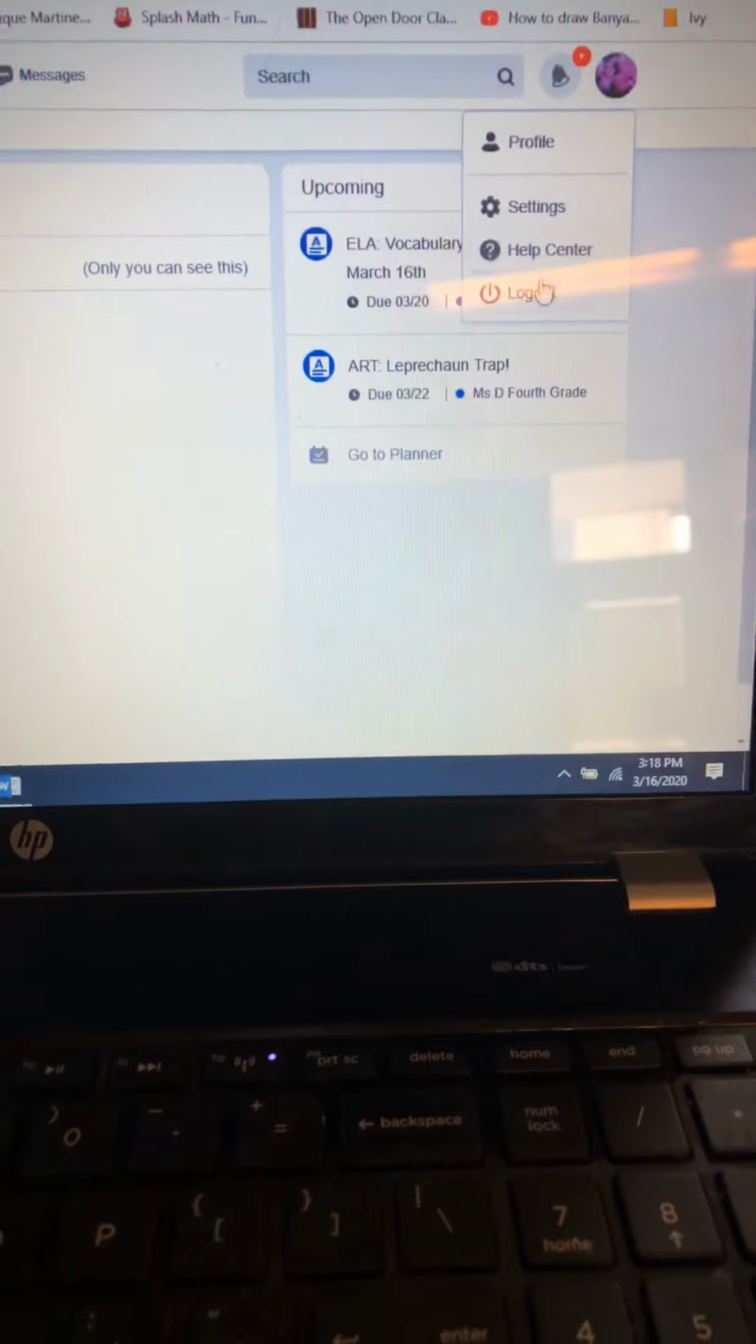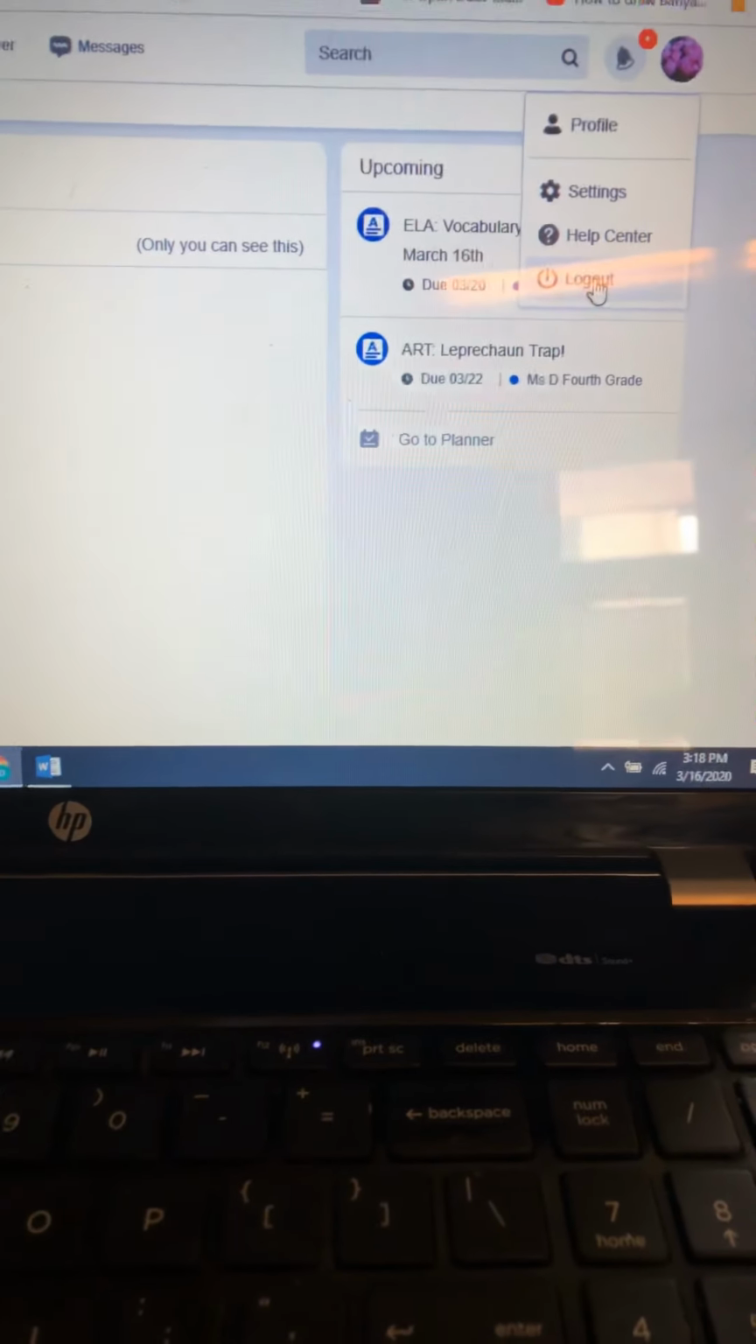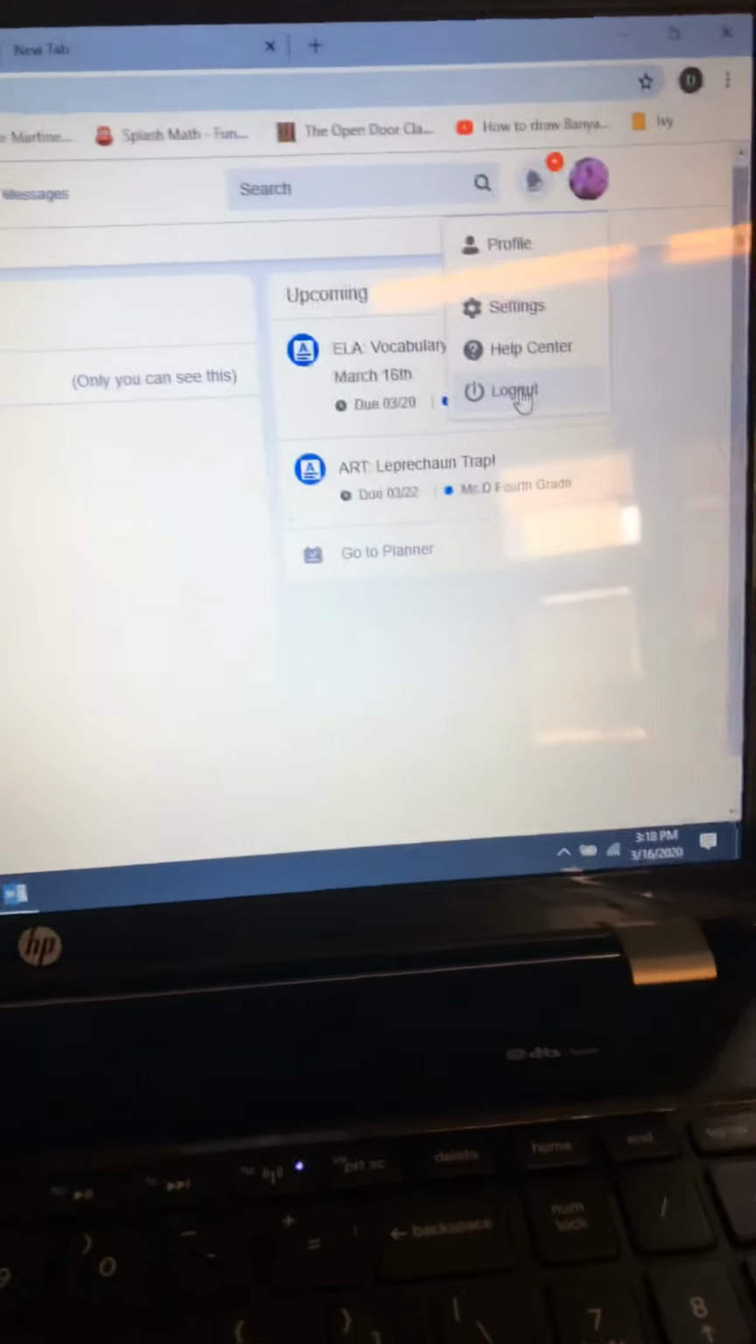Settings, if you need help on something, there's also a help center. And then, of course, if you wanted to log out, which I will do in a second.